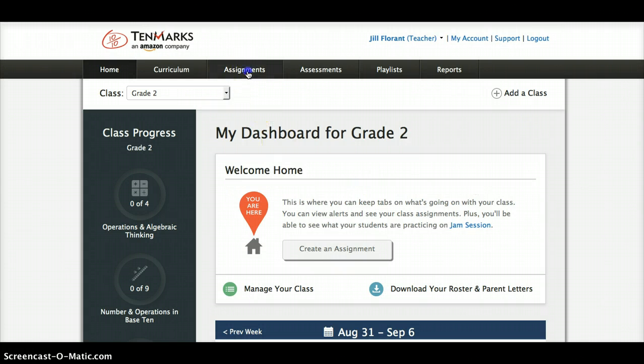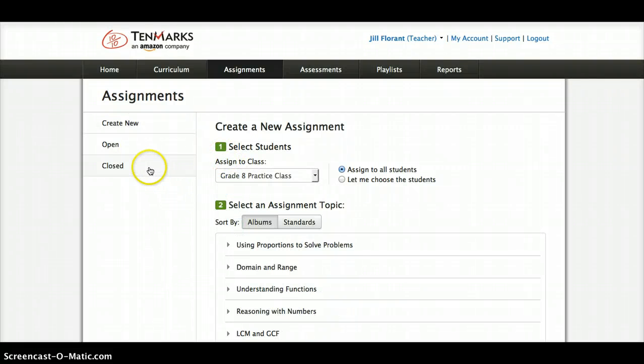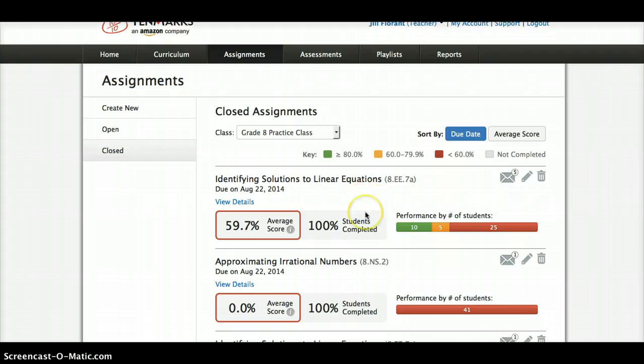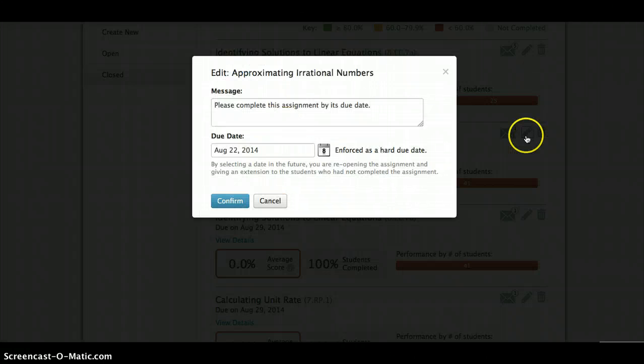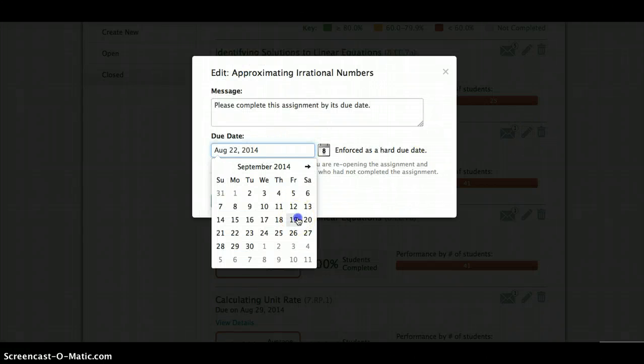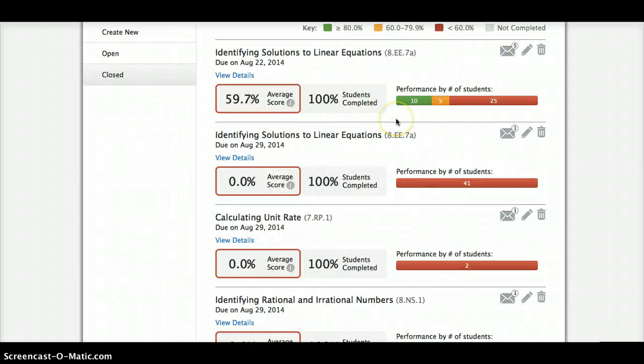Again, you go to assignments and choose the class that you wanted to look at. And when you look at these closed assignments, and if you have a lot of students that have 0s and they're unsubmitted, you can simply open that back up and give it a due date in the future. And then give your students more time to work.